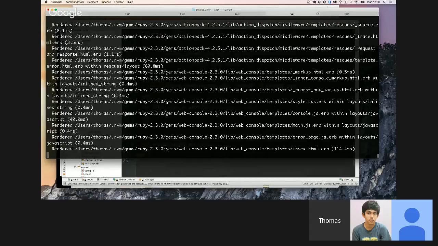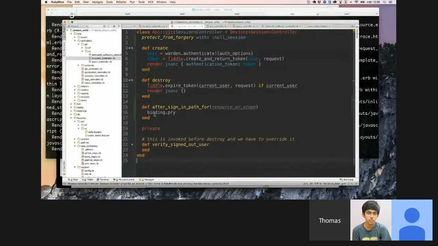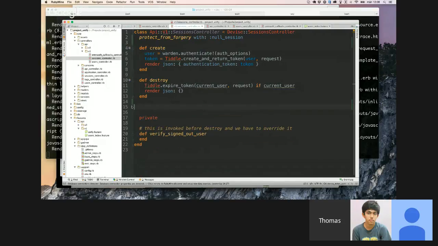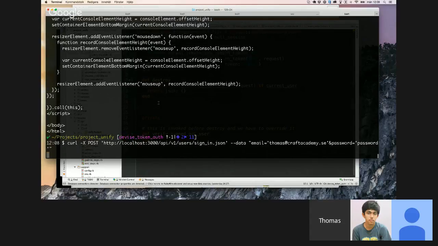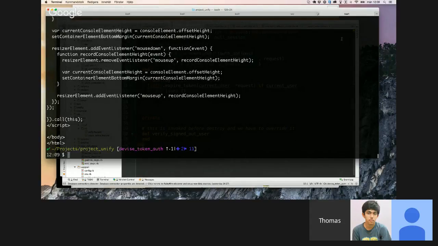I made the request with curl to sign-in, and that seems to give me a better error. If you make the request to sign-in.json, it seems to be better. So make the request to the .json file. Like here, like this, right? Sign-in.json. Yeah. And now we're getting what?